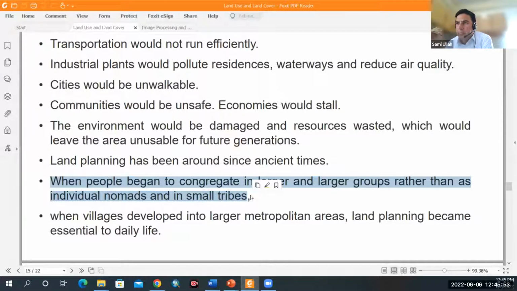Problems of the roads, problems of the atmosphere, cities would be unwalkable, communities would be unsafe, the environment would be damaged. So there are a variety of problems related to land use and land planning if we cannot do proper land use planning of any area. I always focus on the social and environmental impact. You have to keep this in mind for our present as well as for future generations.